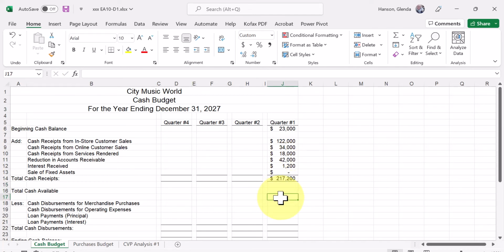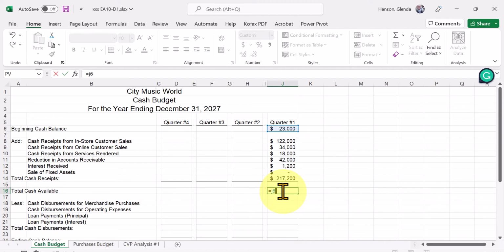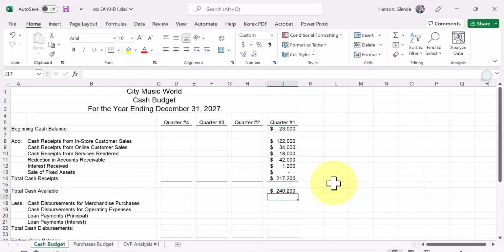And then in J16 we're going to type equals J6 plus J14. So it's going to add this beginning balance with all the cash receipts from up above here, and this is going to be our cash balance at the end of the quarter.